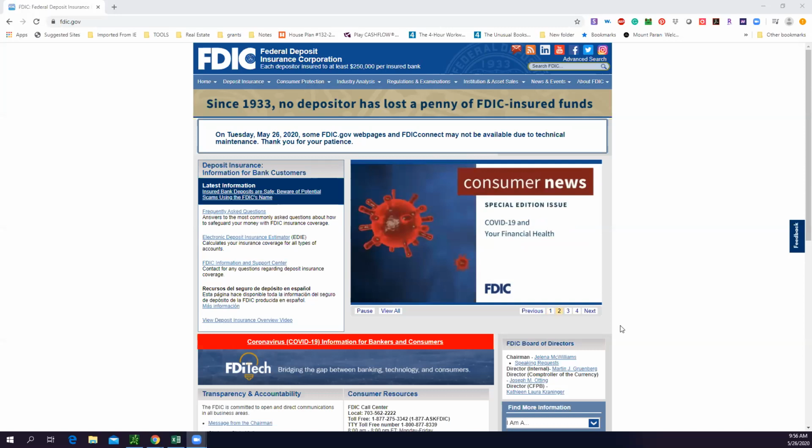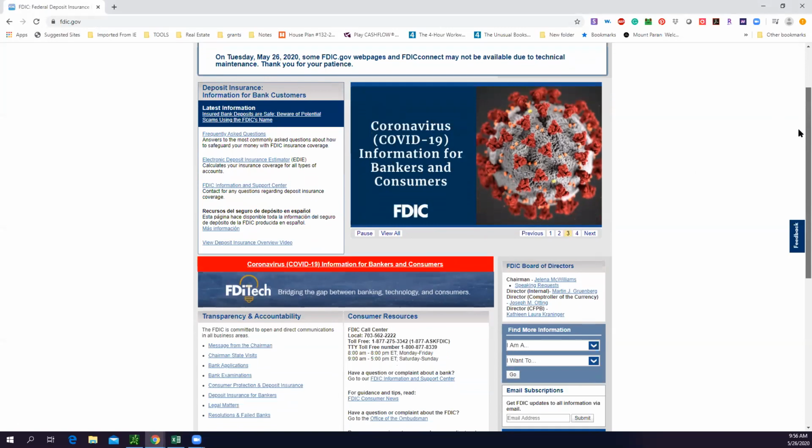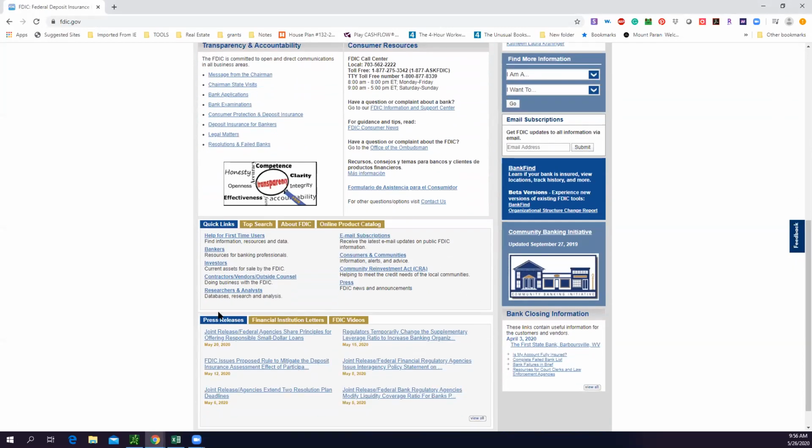So the first thing I need you to do is to go to FDIC.gov, and it should come up to this website. This is the Federal Deposit Insurance Corporation. They're the people who manage banks, for those who don't know. All right, what you're going to have to do is scroll down till you get to quick links. And from quick links, you're going to see researchers and analysts. Click on that.